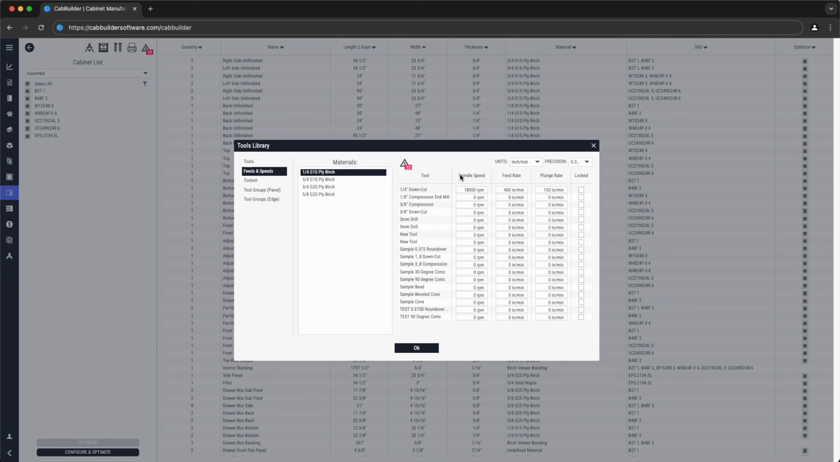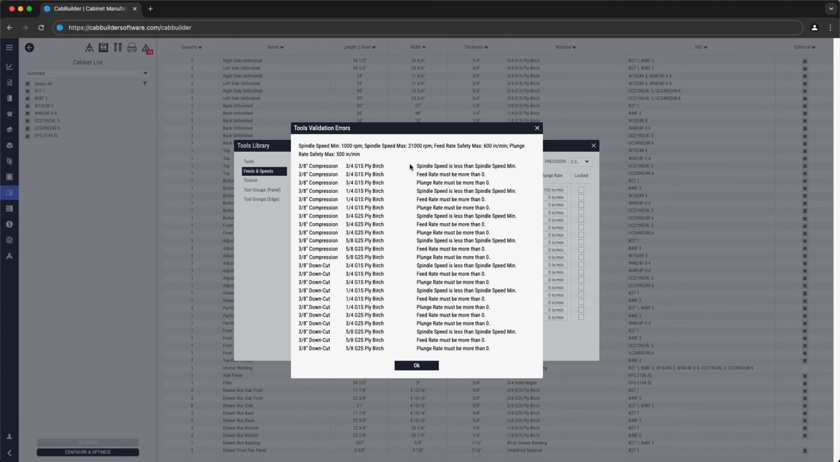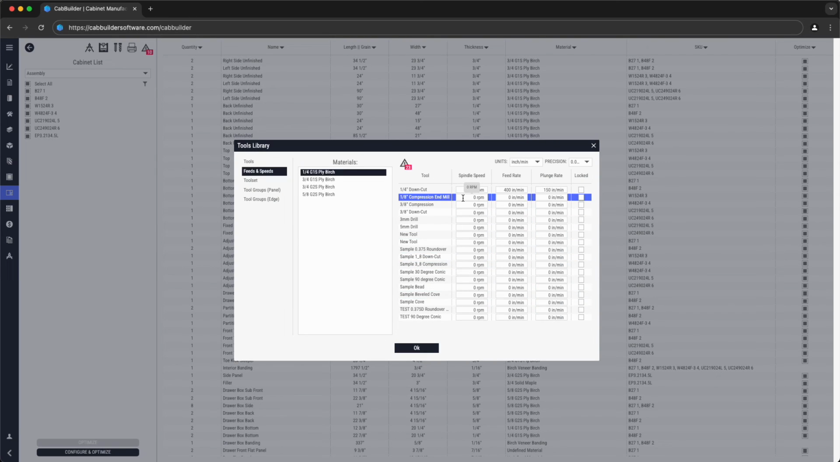It is not necessary to define all tool material pairs, only the ones relevant to the current validation, which you may review by clicking on the Warnings button at the top center of the menu. For this optimization, I must set the feed, plunge, and spindle speeds for my cutout, dado, and drill tools. Repeat this for the rest of the materials that you intend to optimize. Click OK when finished with this menu.